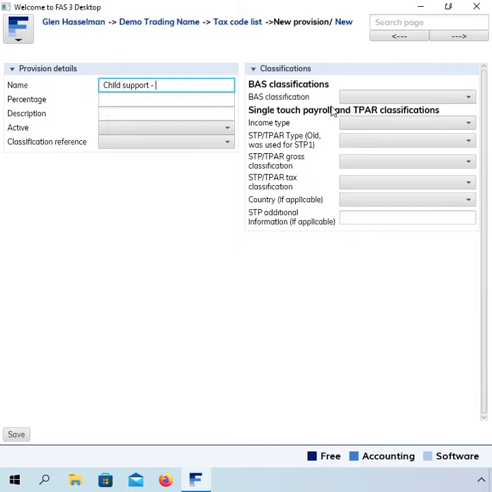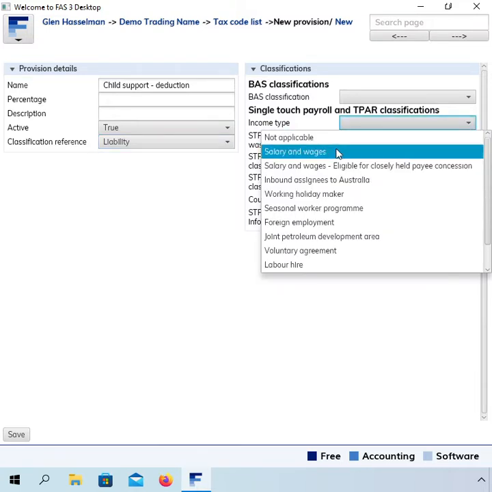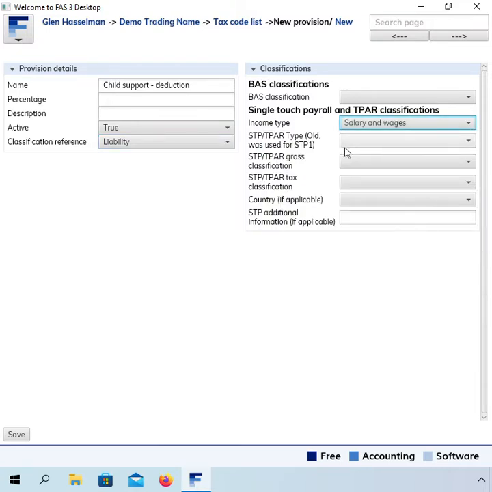And I guess when you get the notification to deduct child support, you'll sort of be told which one it is. So I'm just going to call this the child support deduction. This doesn't go on the FAS, so we can just leave that. Single touch payroll income type is not really applicable, but I'm just going to put salaries and wages anyway.